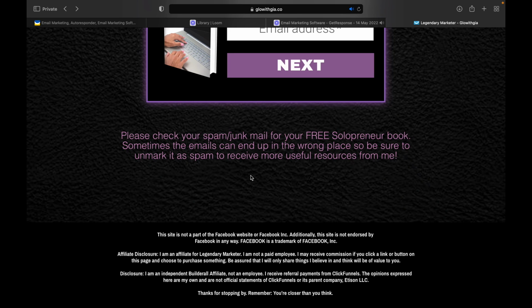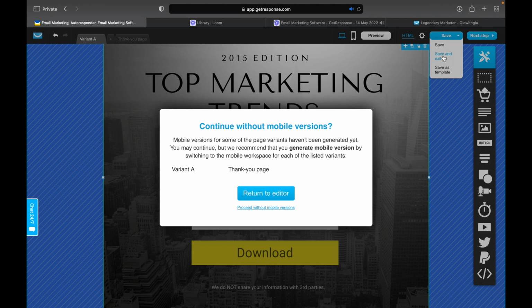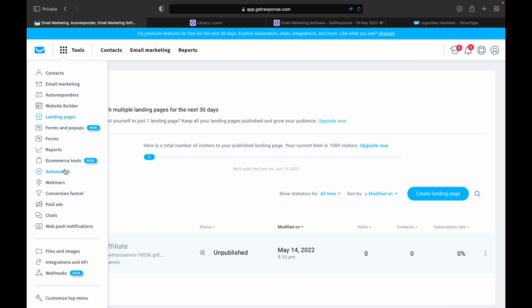Imagine putting in effort to write up these amazing emails, but then they just don't get seen because they're in the junk mail. You want to make sure that you avoid the junk section at all costs. So yeah, that's just one little tip right there. And since we were on the topic of automations, we're going to go ahead and just save and exit. And we're going to go back into tools and go into automation.